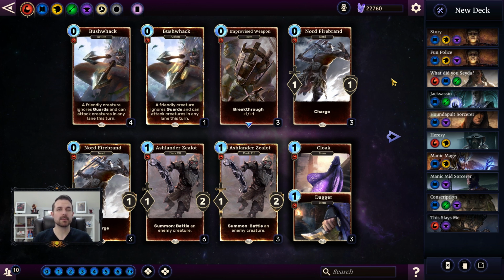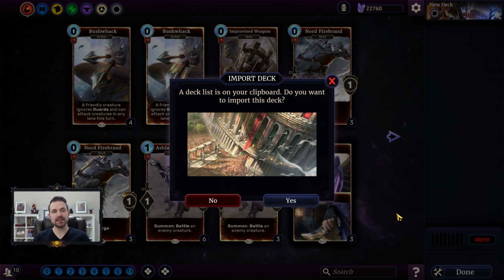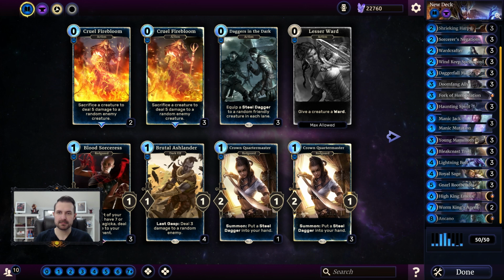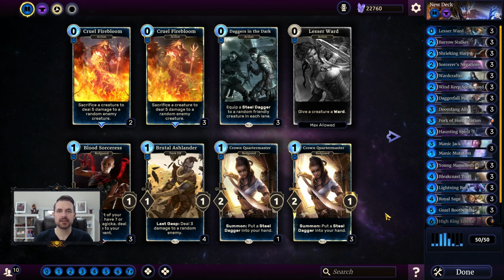So I've copied this code from someplace else. All you have to do is, while it's in your clipboard, hit new deck, and you're going to get a little prompt that says a deck list is on your clipboard. Well, gee, that's nice and easy and convenient. Do you want to import this deck? And I'm going to say yes. Yes, I do. And wouldn't you know it, there is the Manic Mid-Sorcerer deck.